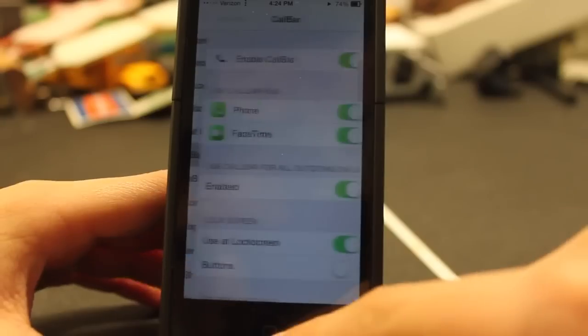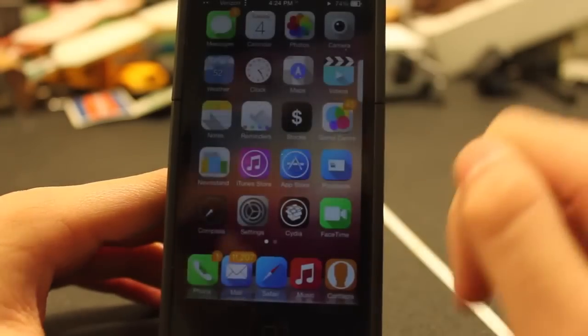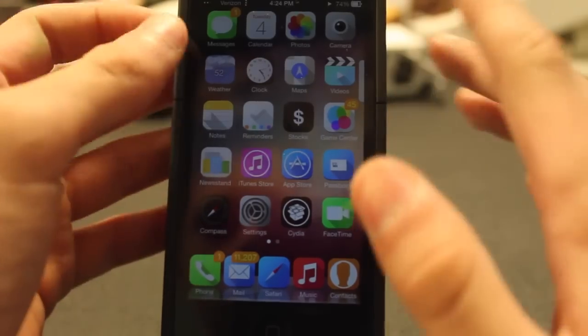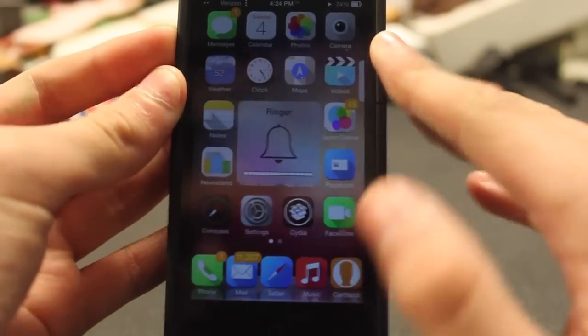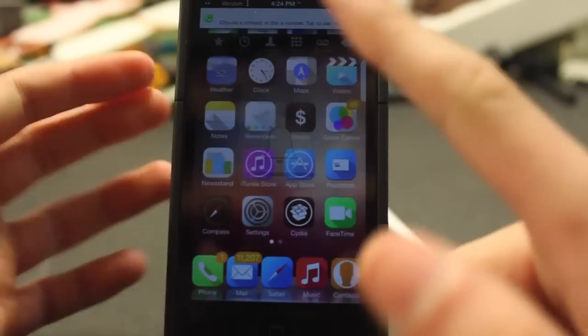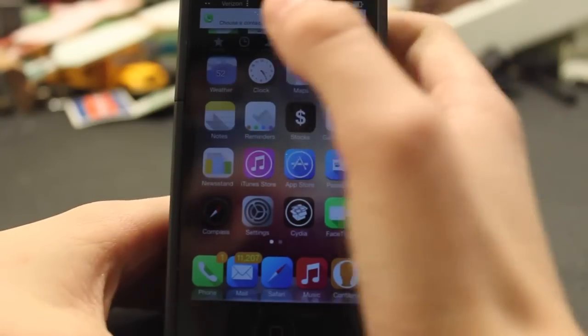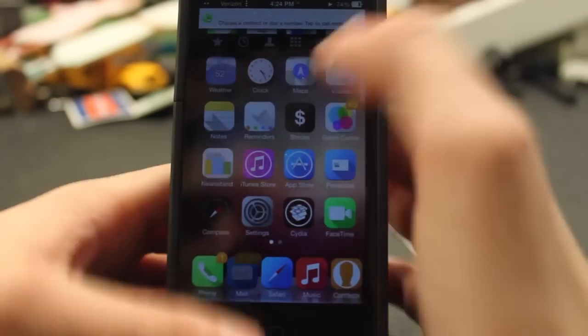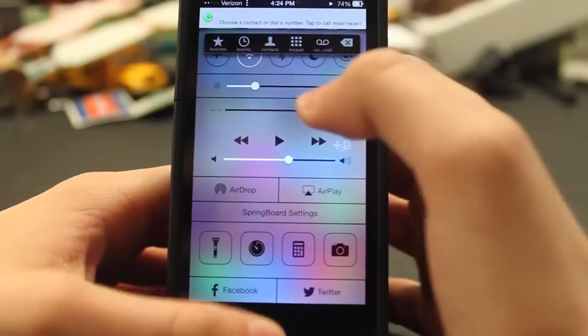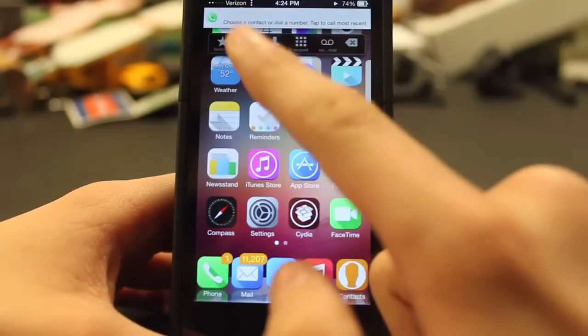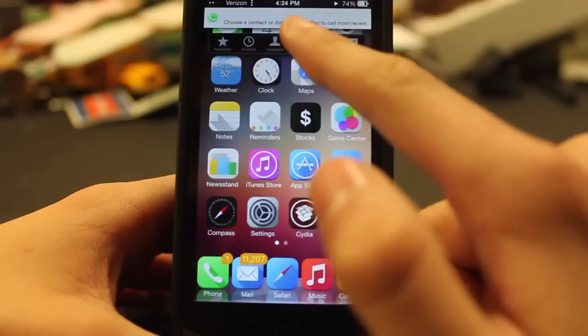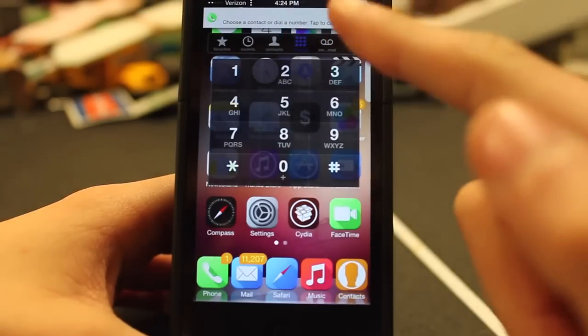Next one is Call Bar. Now, this is a really cool jailbreak tweak. So go ahead and bring up Call Bar using an Activator action. Mine is the volume and press it. I can go ahead and go to my favorites. Let me just turn the brightness a little brighter. My favorites, my recents, my contacts, my keyboard, or I can go ahead and go to voicemail.